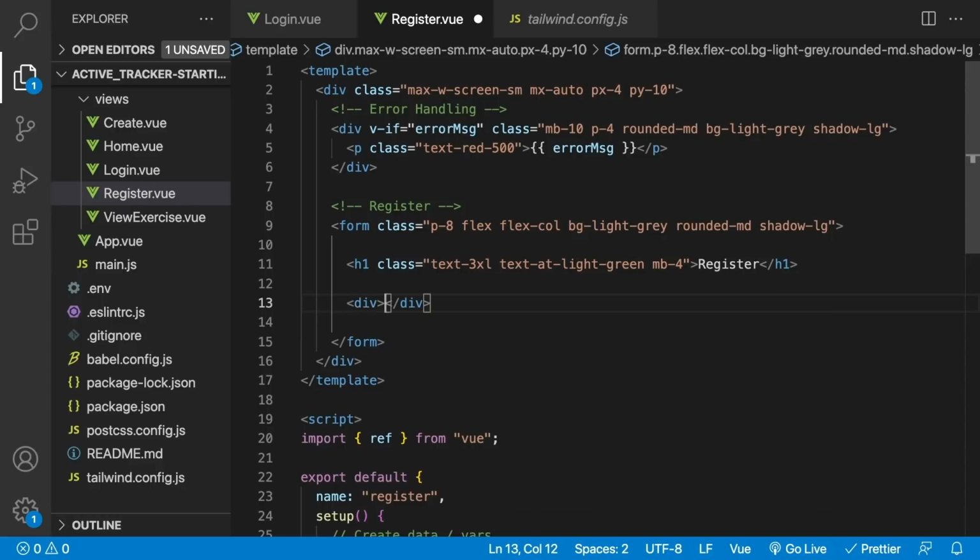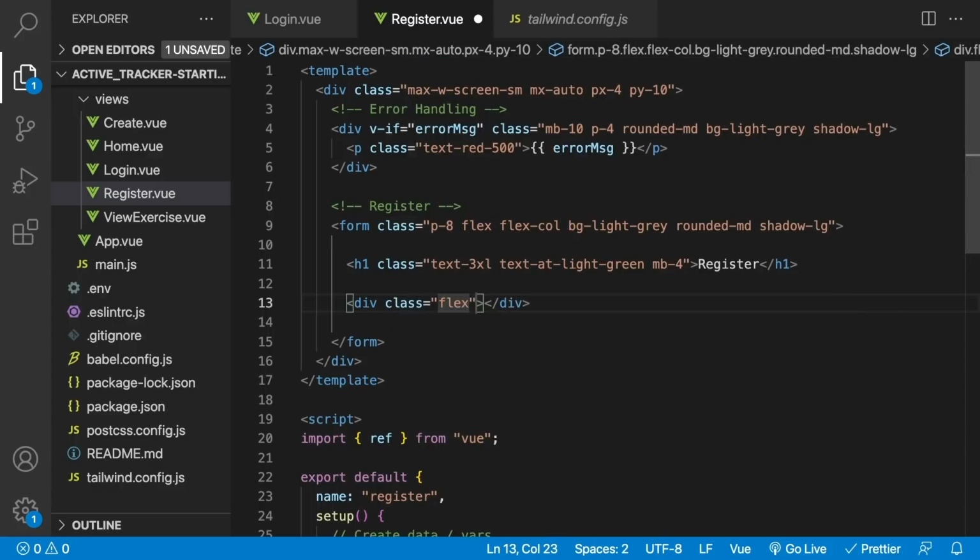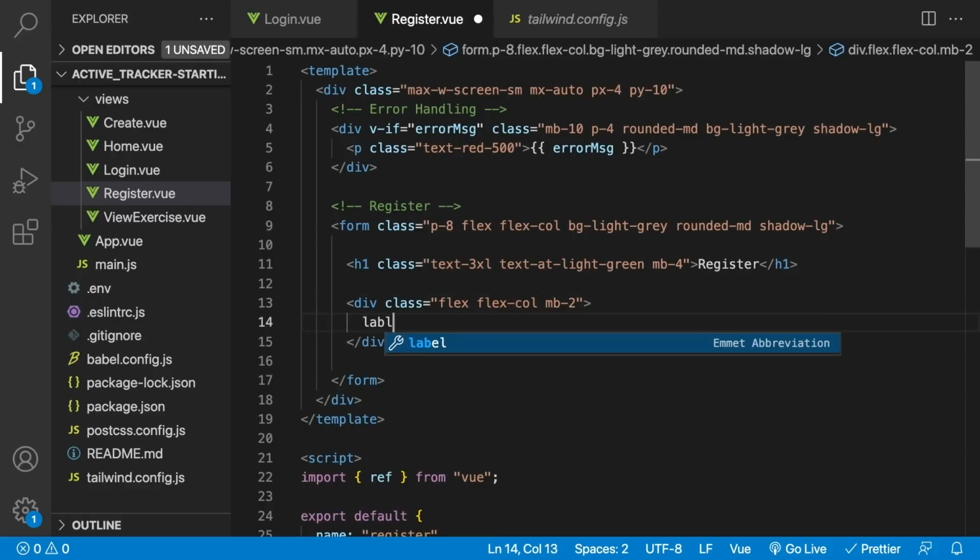Now next up, what we want to do is create a div to handle our input. So we'll go ahead and duplicate this down a few more times once we create the structure for it, because they're all going to be the same. So on this div, let's pass it a class of flex, and then once again we want this as a column, so we'll say flex col, and then a margin bottom of 2.